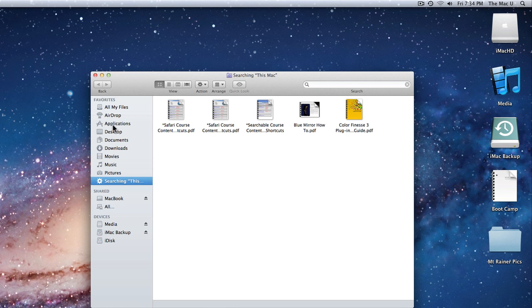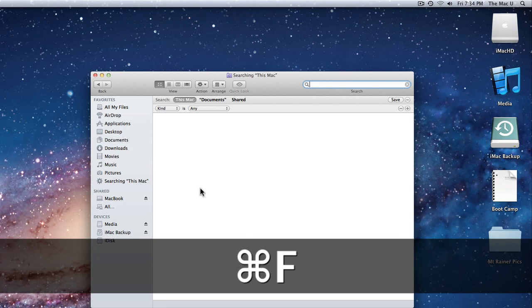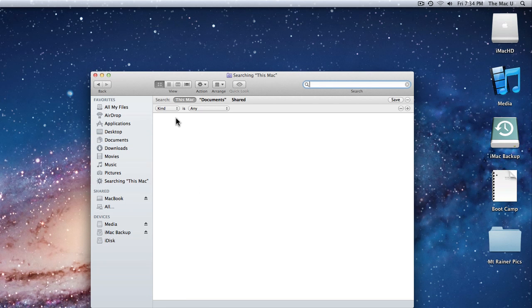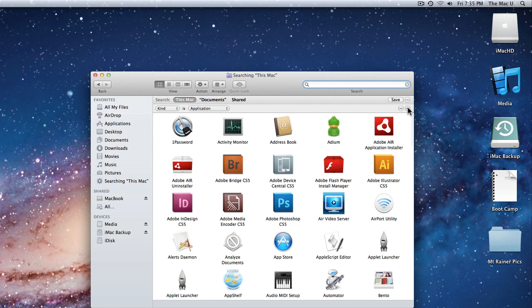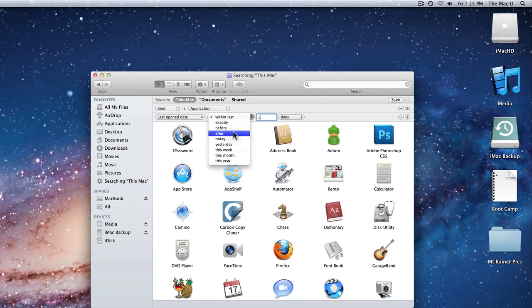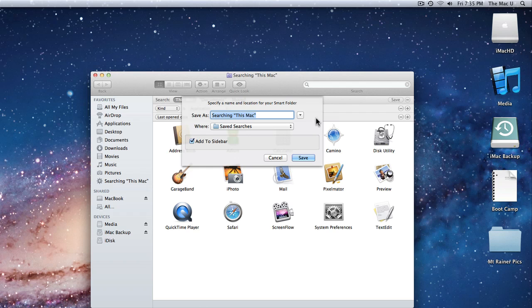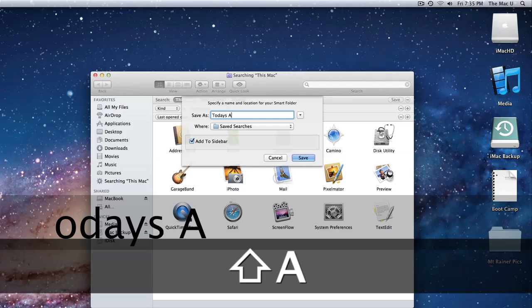I can also create a smart folder without doing a search. In any Finder window, just hit Command F and the Spotlight search field will come up. If I want to create a folder of recently used applications, I'll just tell Spotlight to find applications and then add a last open date parameter. I'm going to choose today, which will limit the results to only applications that have been opened today. Click Save to make it a smart folder. I'll name it Today's Apps and have it appear in the sidebar.